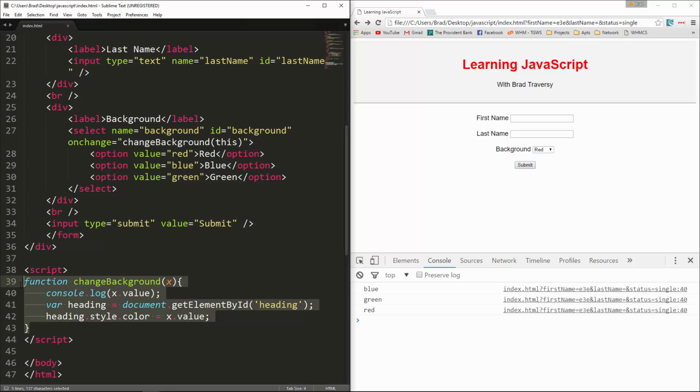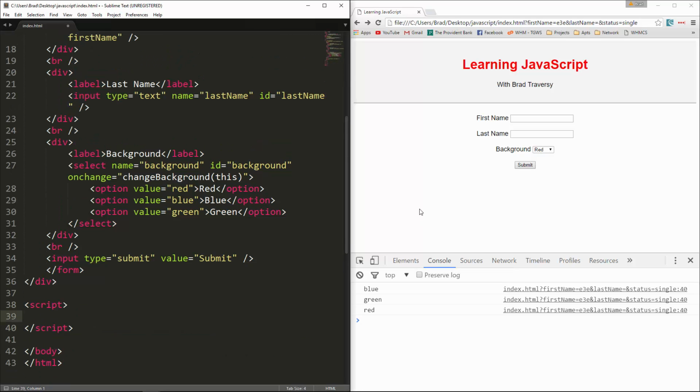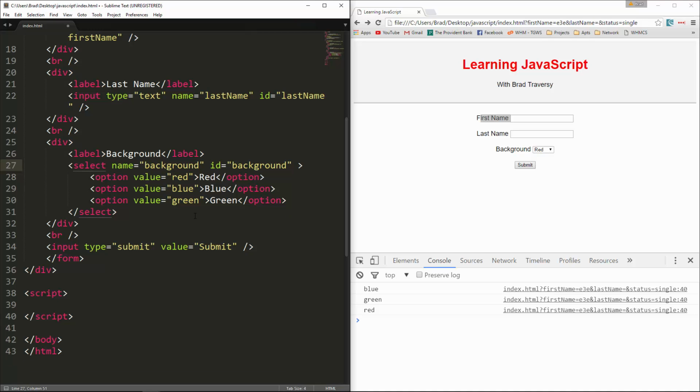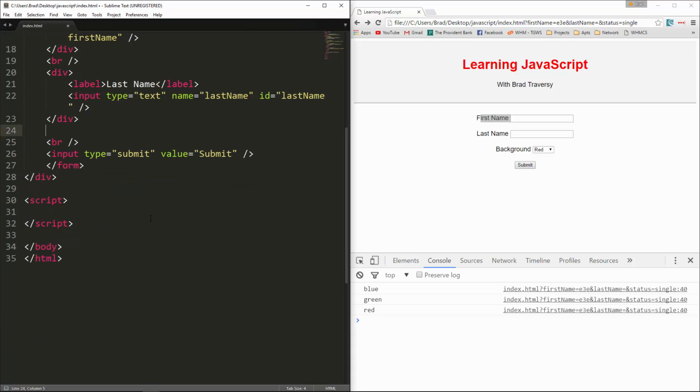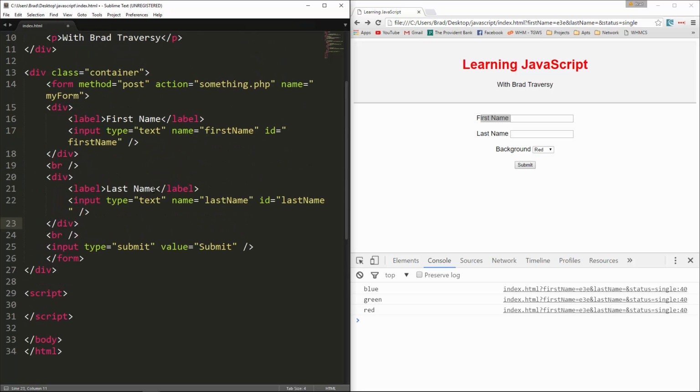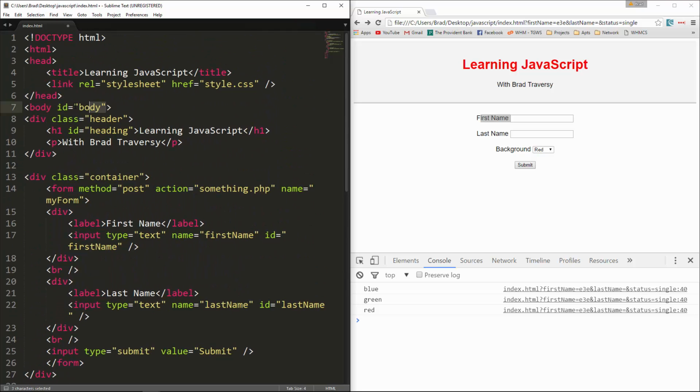What we're going to do is just very simple form validation. We want the first name to be a required field, and we shouldn't be able to submit the form if the first name is blank, and then we'll also add a rule saying it has to be at least 3 characters. So let's just delete this, we don't need that. Actually, we don't need the background select list at all anymore. And I'm just going to take the ID off of body.